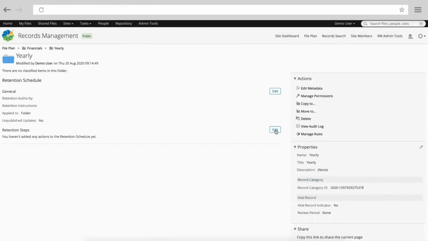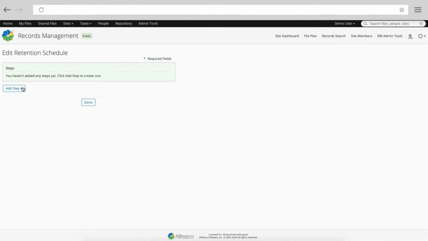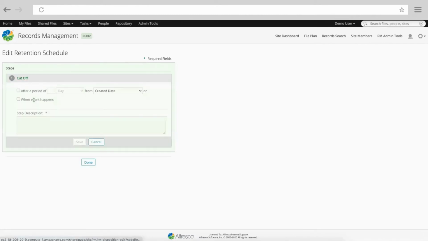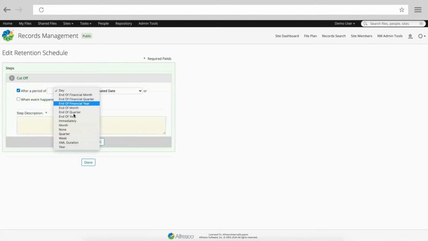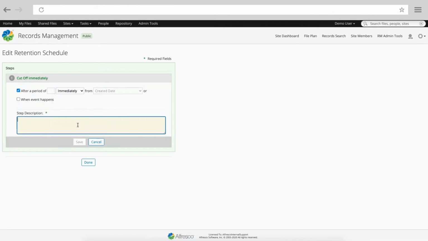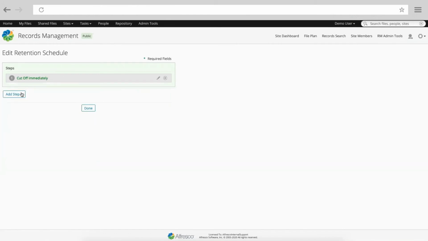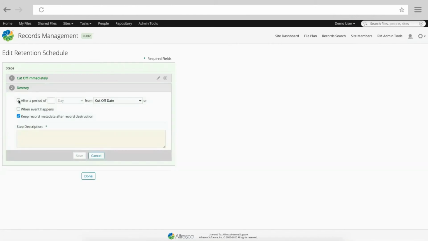Now all I need to do is click on edit here in the retention steps and add some retention steps, such as cutoff, which will just cut off immediately. So basically, as soon as we file it as a record, we will say that it's now officially a record, and we're going to start our timer here for how long we're going to keep it. So cut off immediately. Hit save. And then we want to destroy this content after a period of 7 years from when we cut it off.